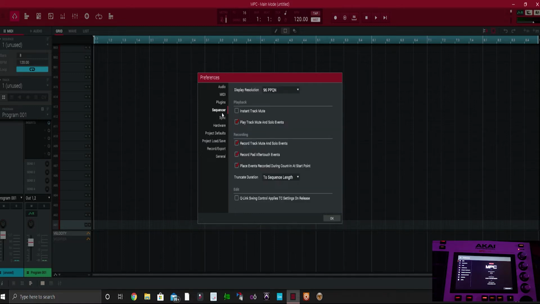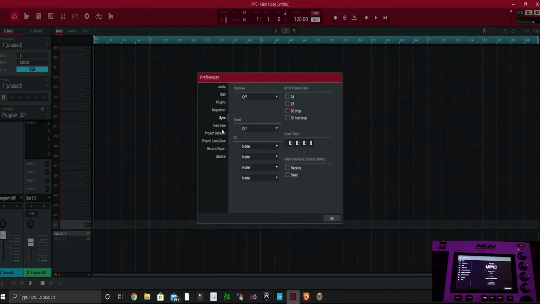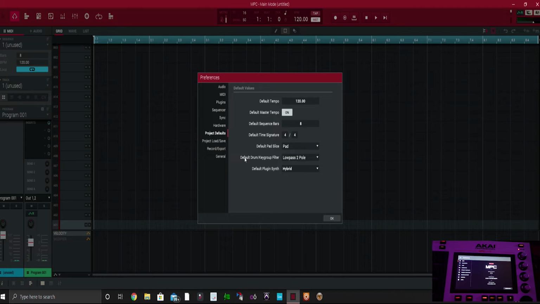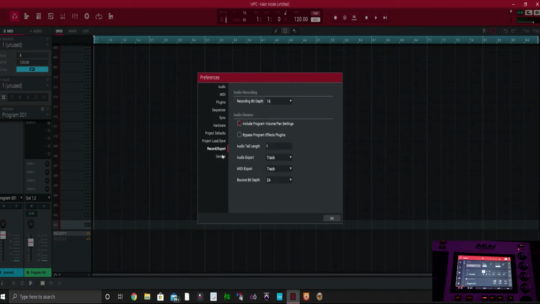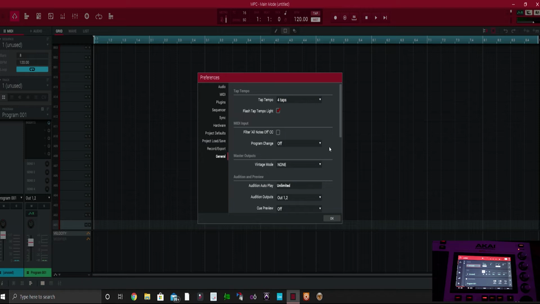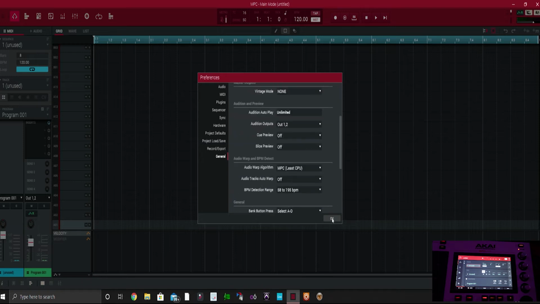Sequencer, this is just some stuff that I'll go over in the next episode. Same thing with sync. Hardware, same thing. It's pretty much your defaults, or project defaults. This is your defaults on what happens when you open up new projects. So default master tempo, meaning the tempo for the whole project, is automatically going to be set to 120. The rest of that stuff I'll go over later. I don't really need to know about that or that or that right now.